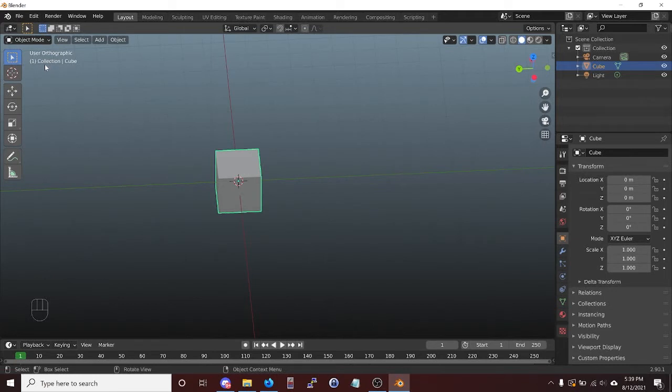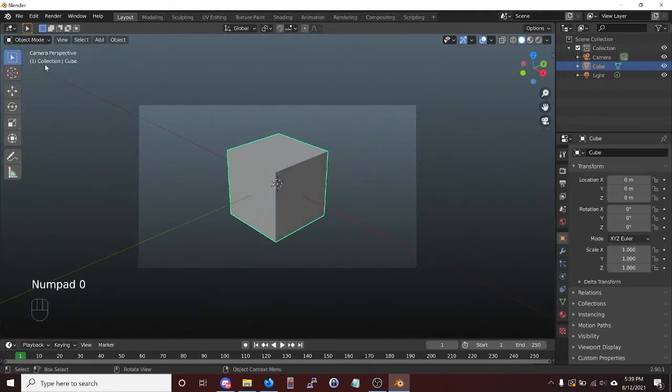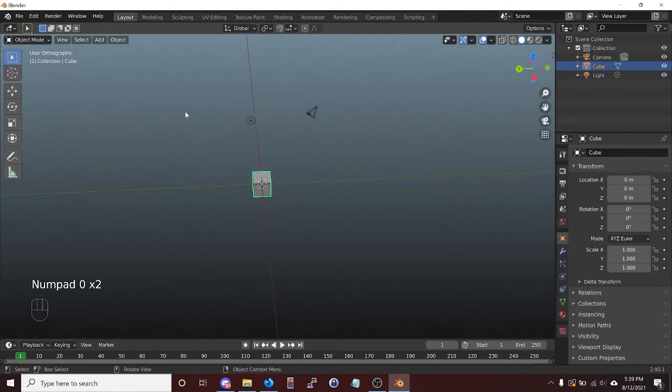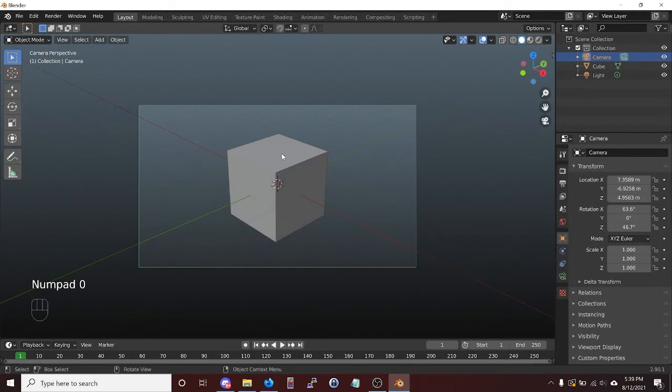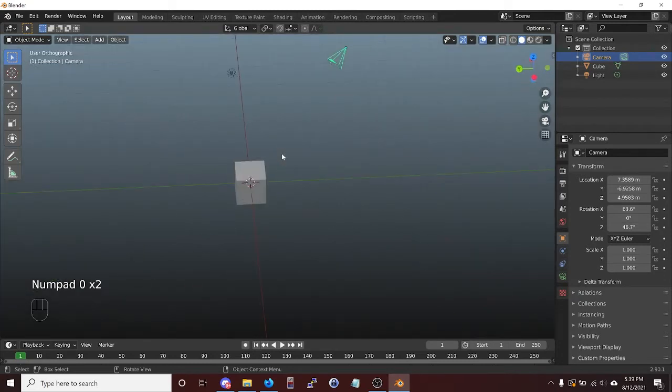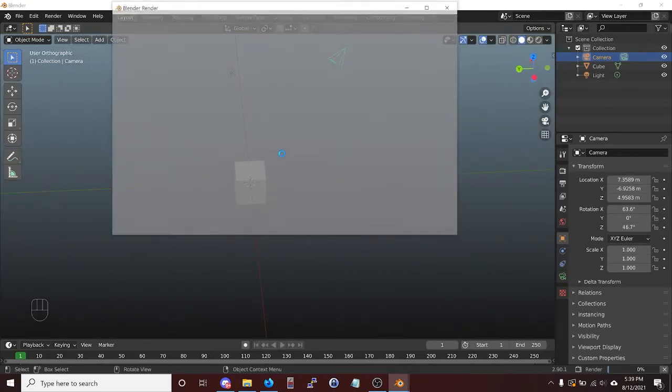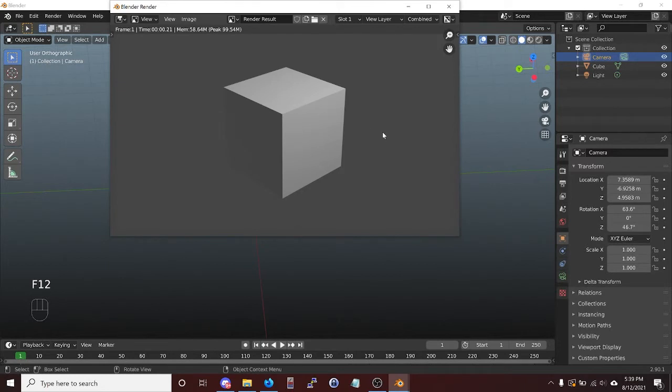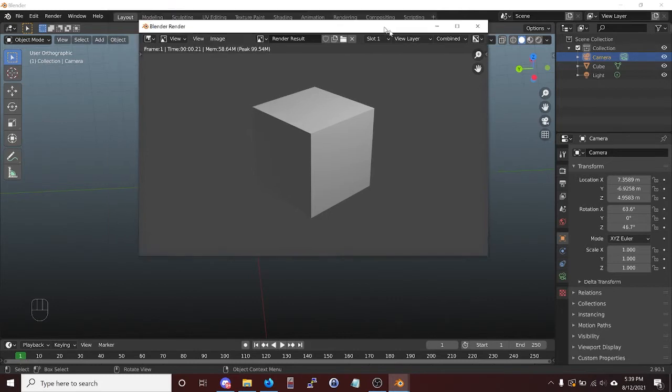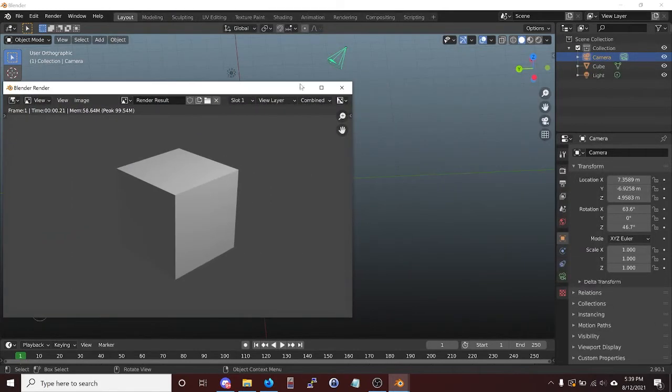Couple more keys. So 0 gives you your camera view. Right now my camera is right here, and so this is showing exactly what the camera sees, and that's really useful. So if I render really quick, and render is kind of like taking a snapshot of whatever is on the screen, so it's literally like taking your camera and taking a picture, you'll notice that this matches fairly well.